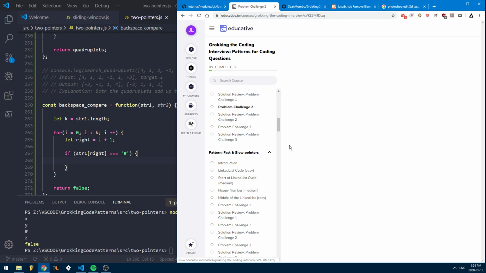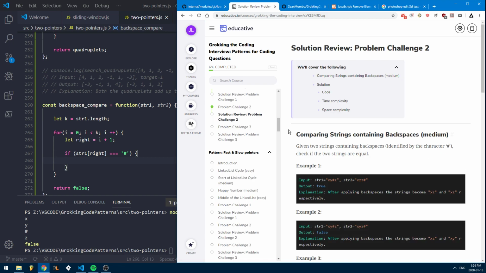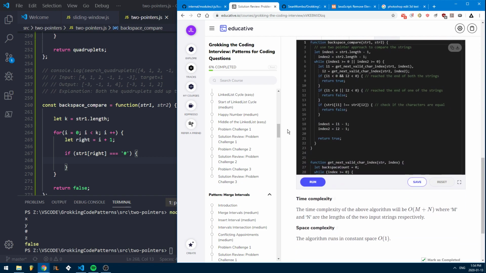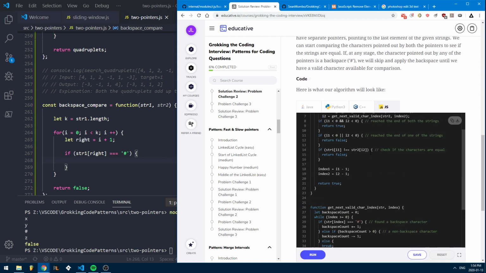Okay, let's go take a peek. Given 2 strings containing backspaces, compare the given strings. Oh, to compare them, we need to apply the backspaces. An efficient way to do this would be from both ends of the string. We can have separate pointers pointing to the last element of the given strings. We can start comparing the characters pointed out by both the pointers to see if the strings are equal. If at any stage the character pointed out by any of the pointers is backspace, we will skip and apply the backspace until we have a valid character available for comparison.